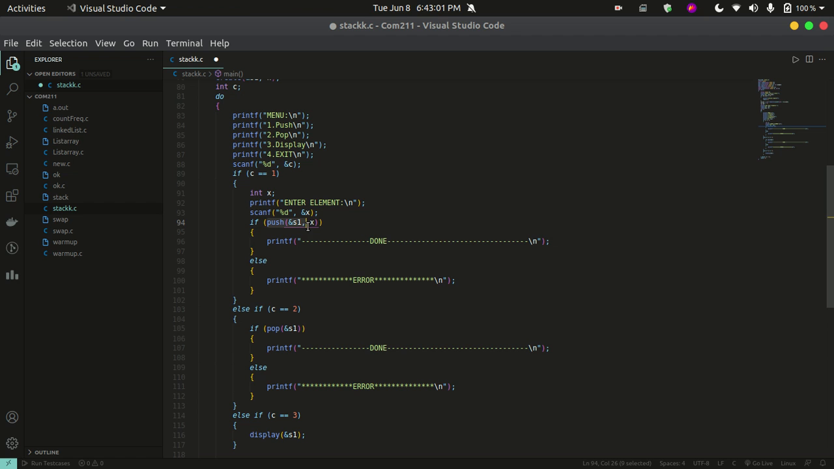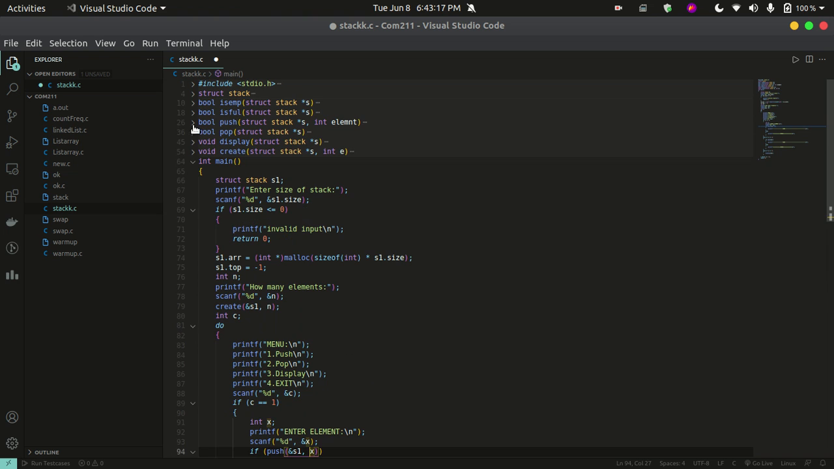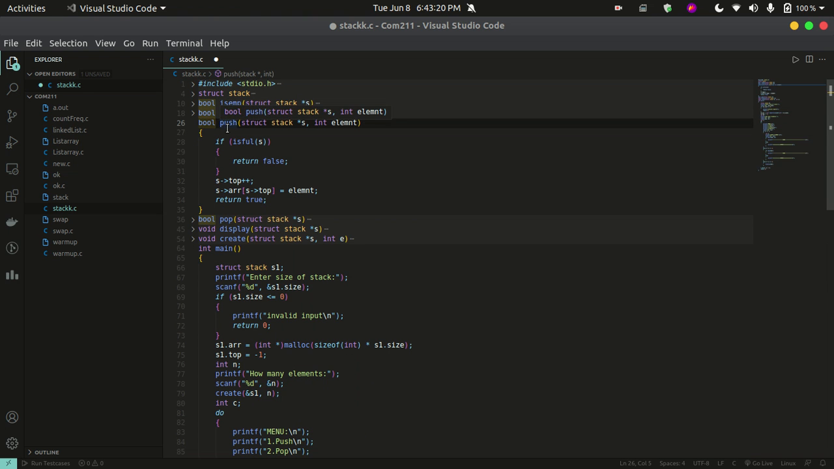Now I've used a push function and passed it by address, not by value, because we want to make changes inside the main s1, not create a copy and all that stuff. For this push function, I have used the bool type. I will explain why. First we will check if the stack is full or not. If the stack is already full, then we can't push, so it will return false. Otherwise, we will increment the top by 1 and put the element at index top.